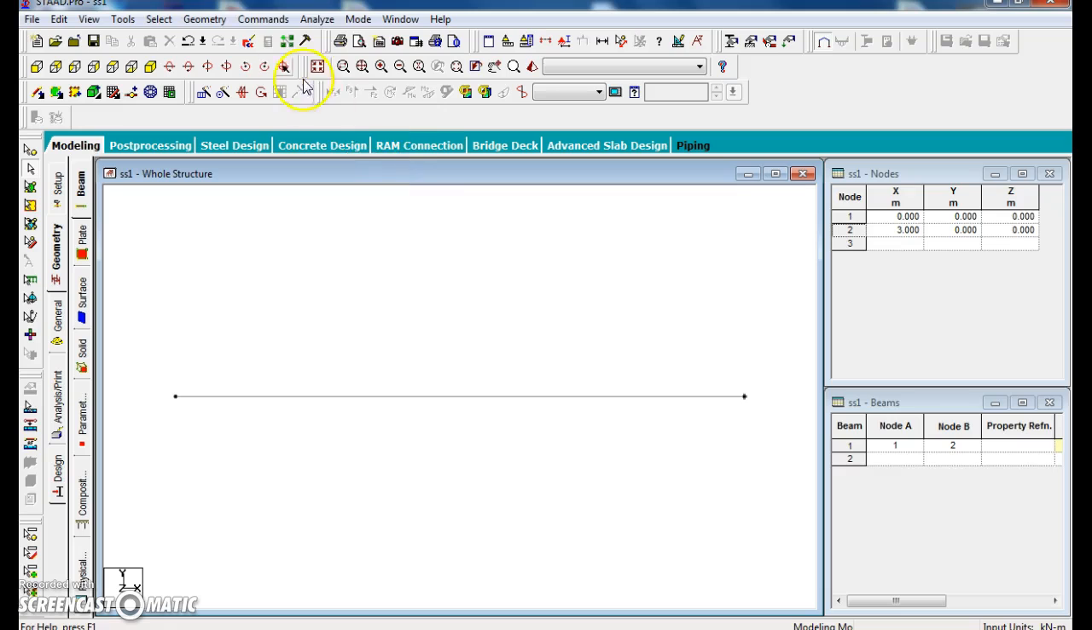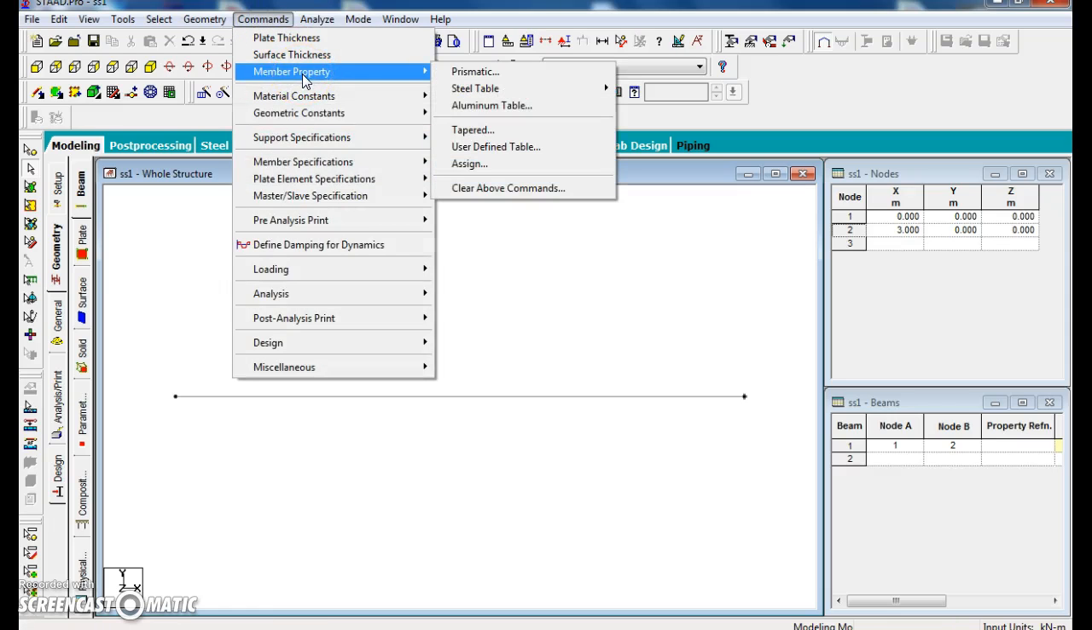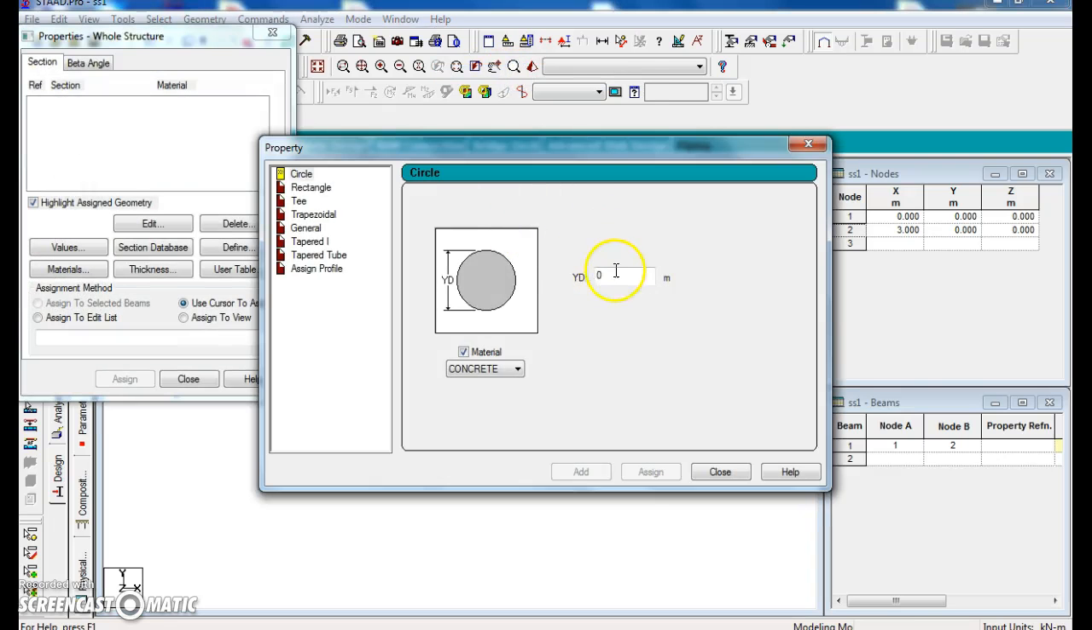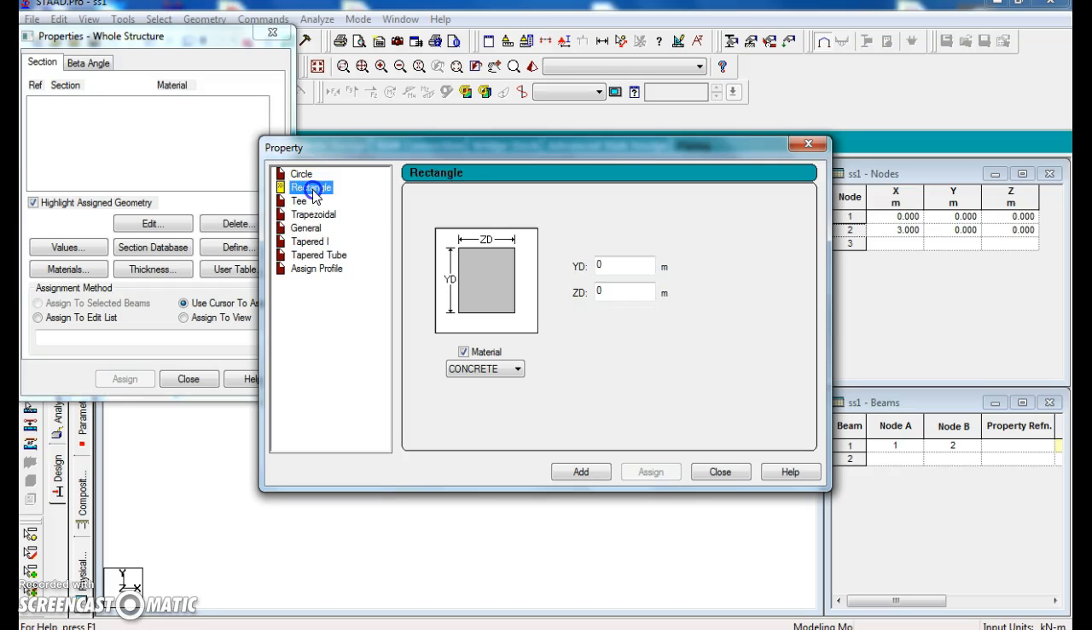After creating your model, we have to give a property. That means we have to say whether this is a concrete member or steel member, like that you have to tell. First thing is commands, member property, prismatic. Prismatic means concrete. Here you can see circle, rectangle, T, trapezoidal, general, all types of shape you can create. Now we want to give a basic structure.